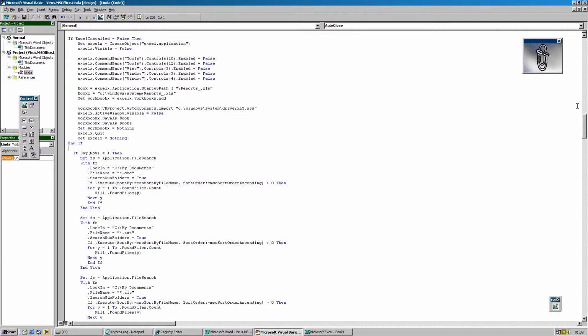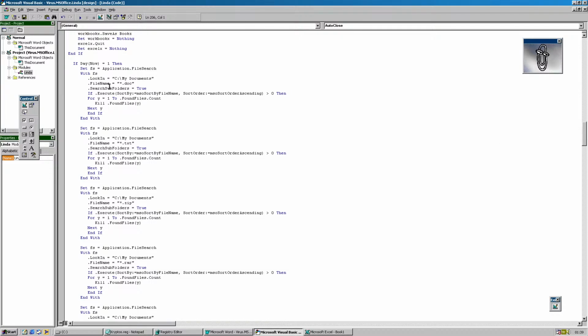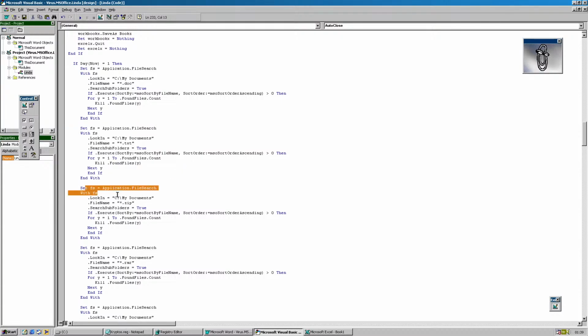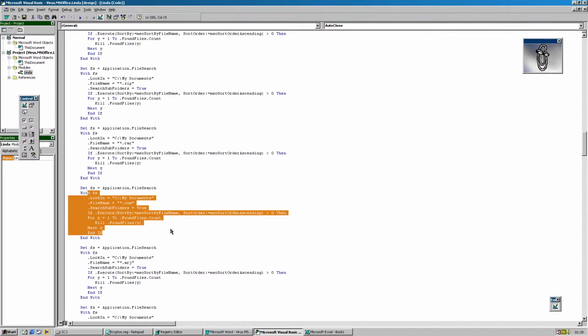Okay, so let's see. I assume this is the payload. So on the first day of any month, find any Word document and then delete them. Every text file, delete. Every zip file, delete. Every RAR file, delete. Every command file, delete.